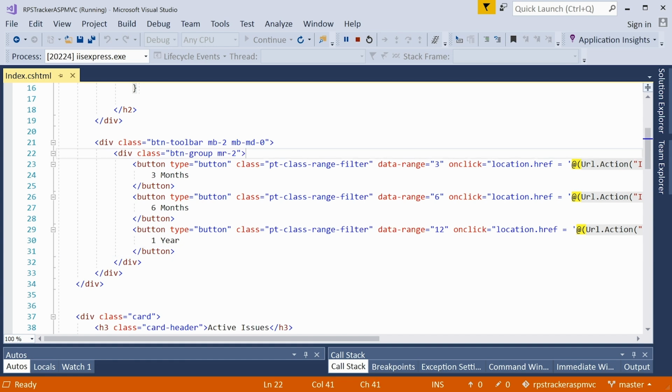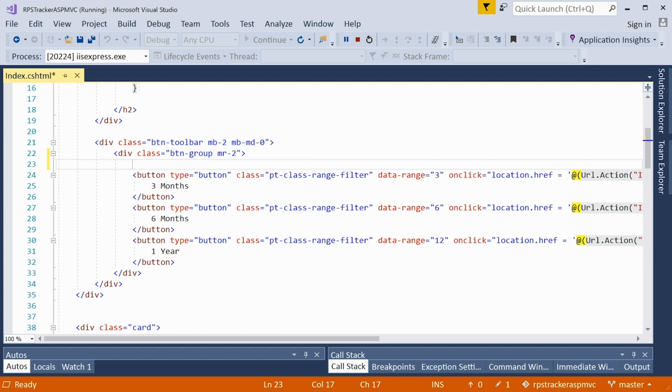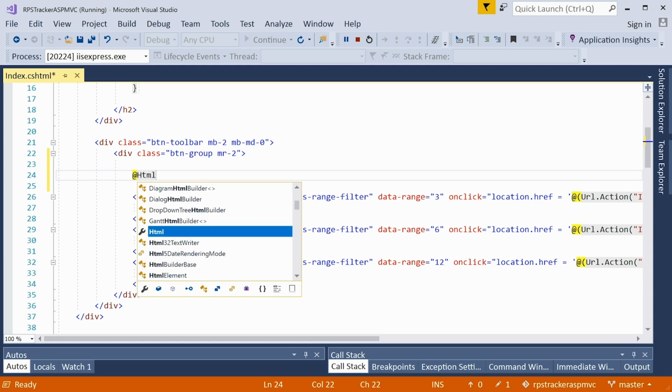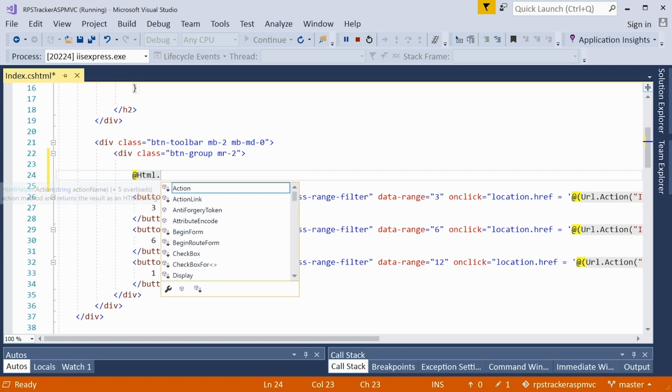So the way you access any Kendo UI helpers is by using the standard HTML helper syntax. So we're inside the Razor view right now. You would add the @ and then Html and then dot. So here you'll get a list of all the available helpers that are currently registered in the project. And you'll notice one of them is Kendo. This is the one we're going to need.